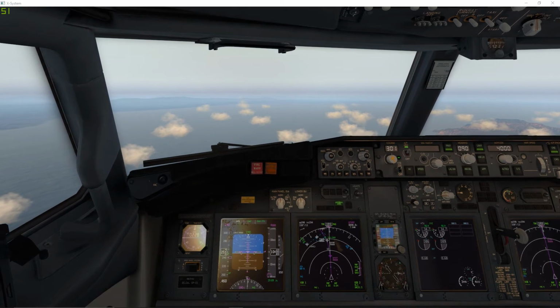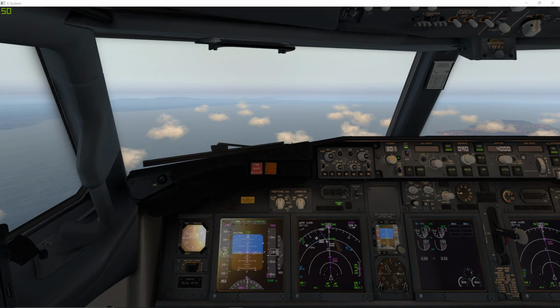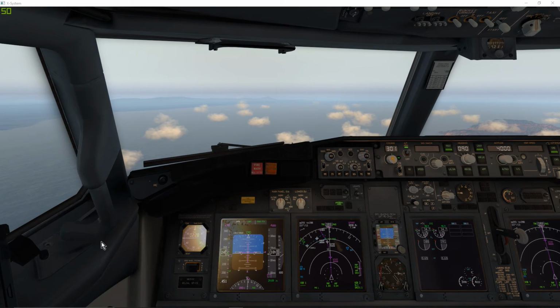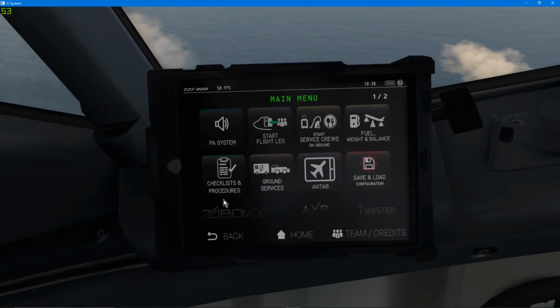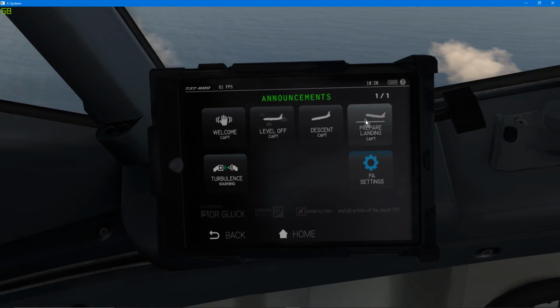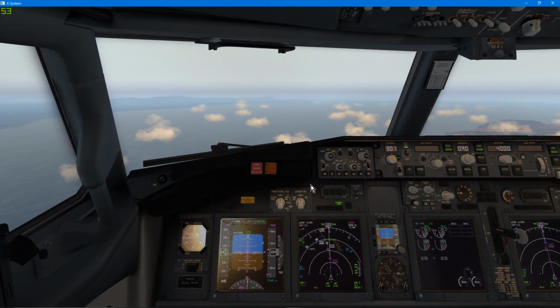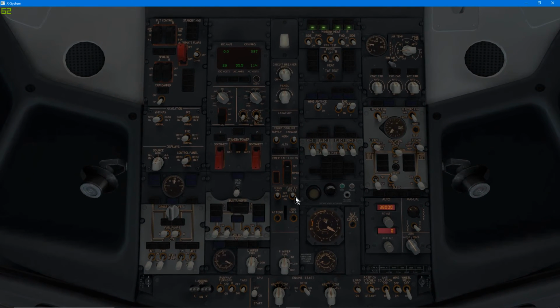Alright, time to slow it down. Coming up on 10,000 feet. So I suppose I should tell my people. Flight attendants, please prepare the cabin for landing.